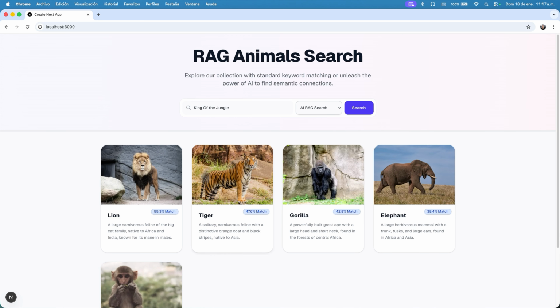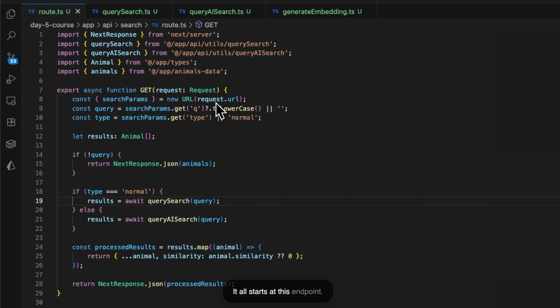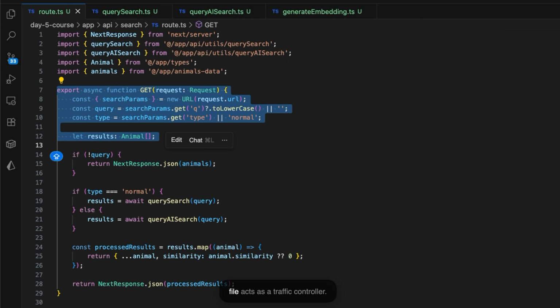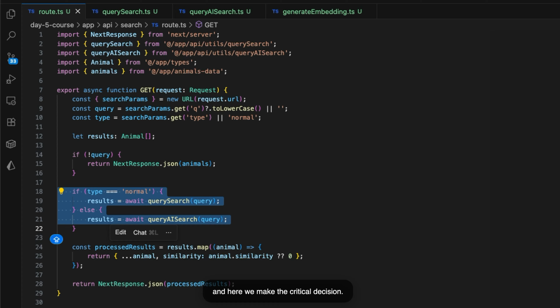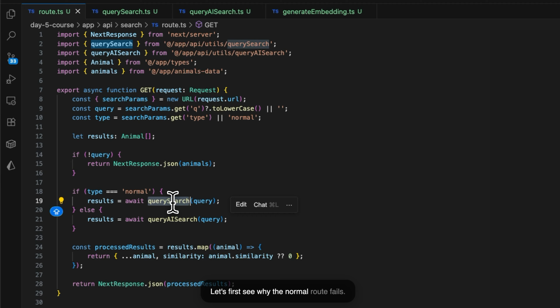Let's look at the code behind this. It all starts at this endpoint, our route. This file acts as a traffic controller. We receive the search params from the user, and here we make the critical decision. It is a simple if-else, but it defines whether we go down the boring string route or if we invoke artificial intelligence.